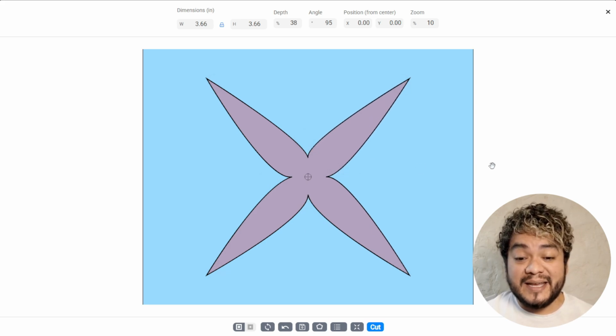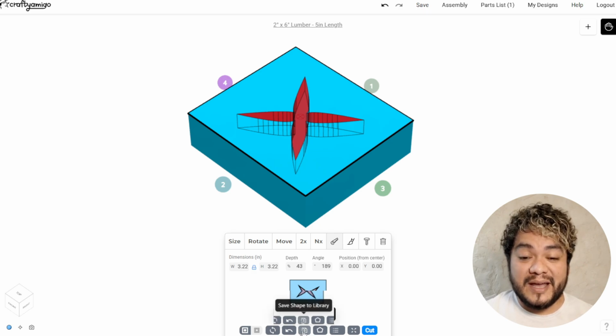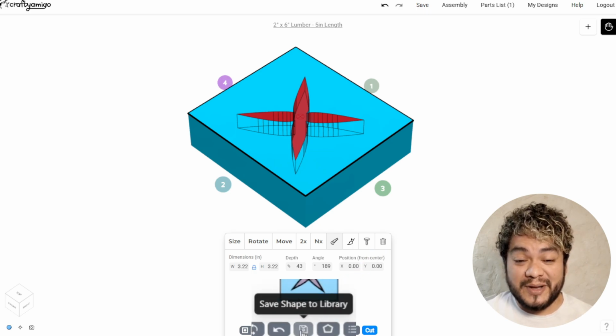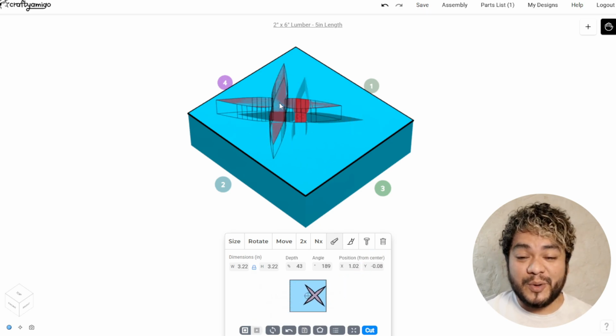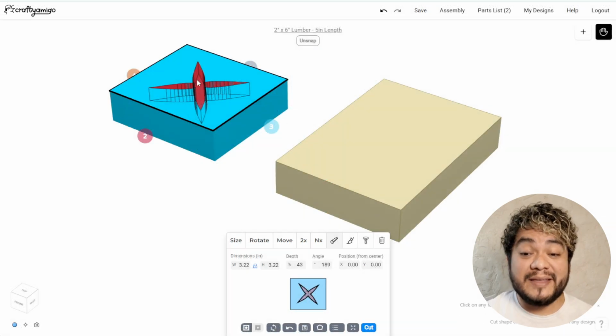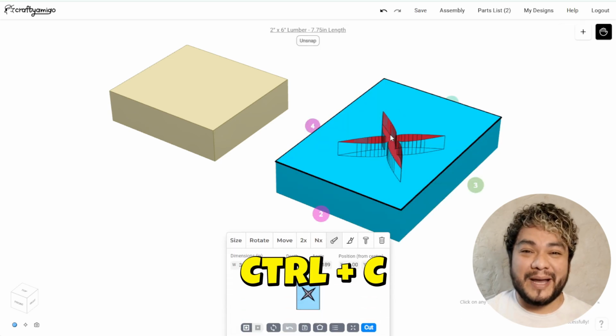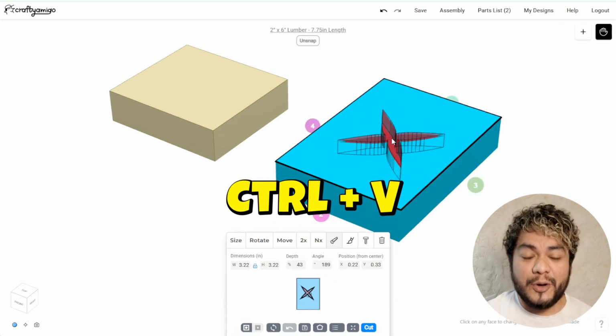To exit Bezier edit mode, just click outside the shape, and once you've finished editing your shape, you can easily adjust its dimensions, angles, and depth. When your shape is ready, don't forget to save it to your personal library. Then, just place it wherever you want and click on Cut. Remember that you can also copy and paste your new shape into another profile of your design or into a new design by using Ctrl-C to copy and Ctrl-V to paste.